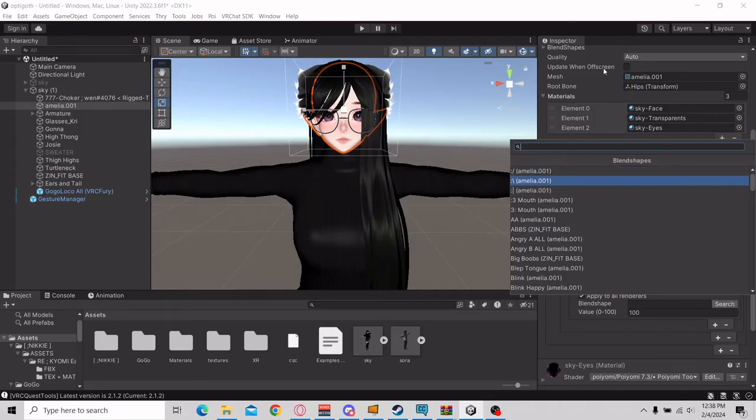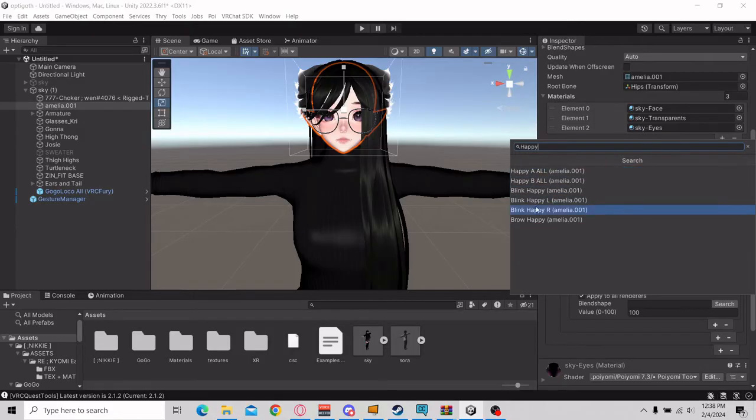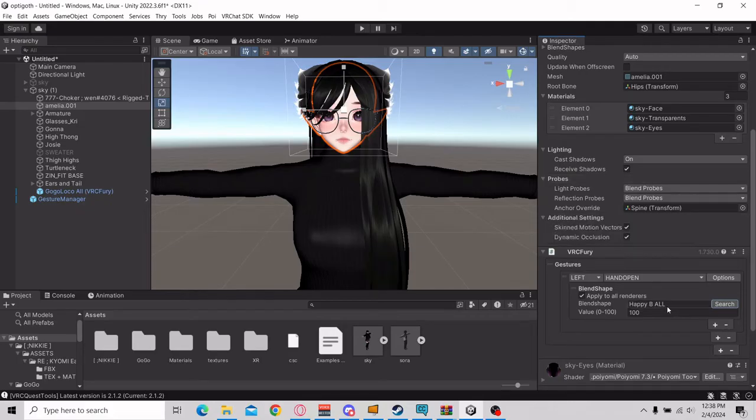And so if you wanted a happy expression for your hand open, you could type in happy and you'll see all the options that you have for happy. Now this is going to be completely different depending on the head you're using, what the blend shapes are named and stuff, but I know that this head has everything named pretty simple things. It might be a little more difficult if you have a booth avatar, but for Western avatars, I think this will be really simple. Let's do happy B.